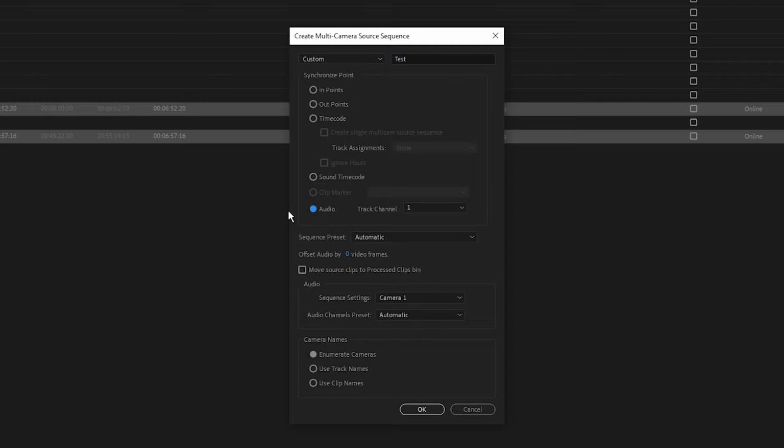So I'm going to go ahead and choose audio since I want to match everything up with the audio. I'm going to turn off Move Source Clips to Processed Clips Bin. The reason why I'm doing that is because I have everything organized the way that I want it, and I don't want it to move all my source clips into a separate bin.